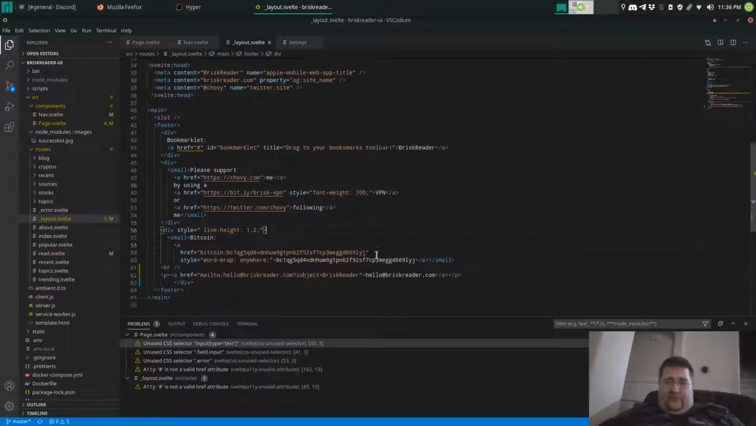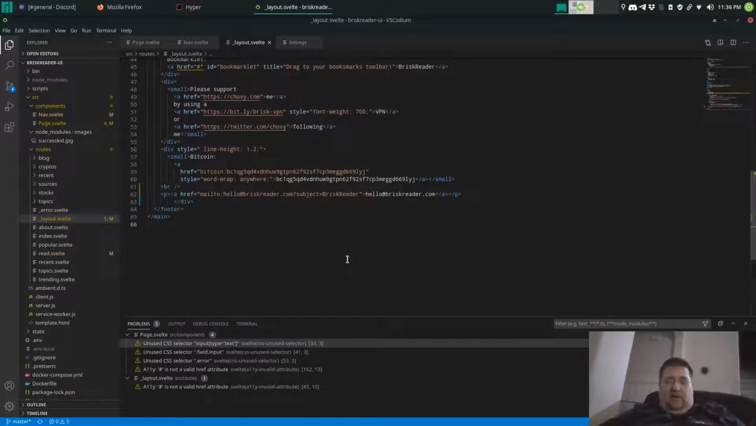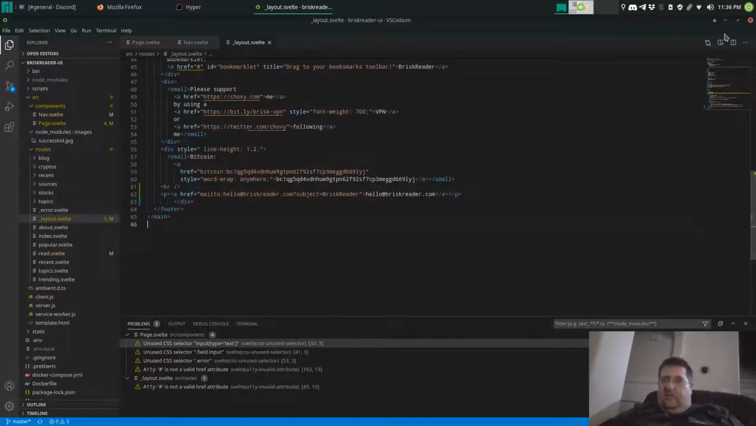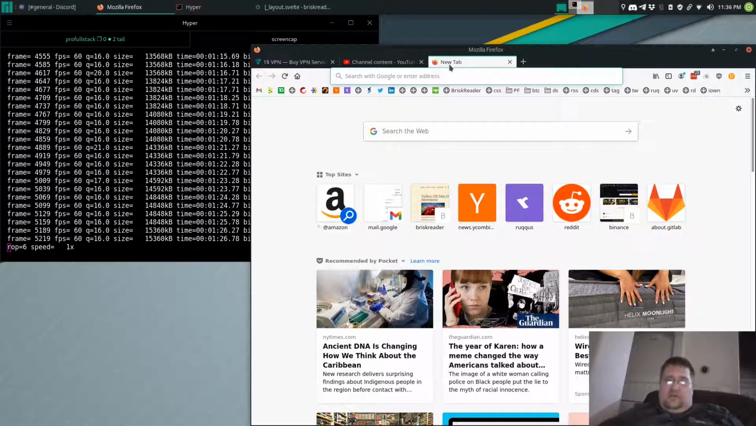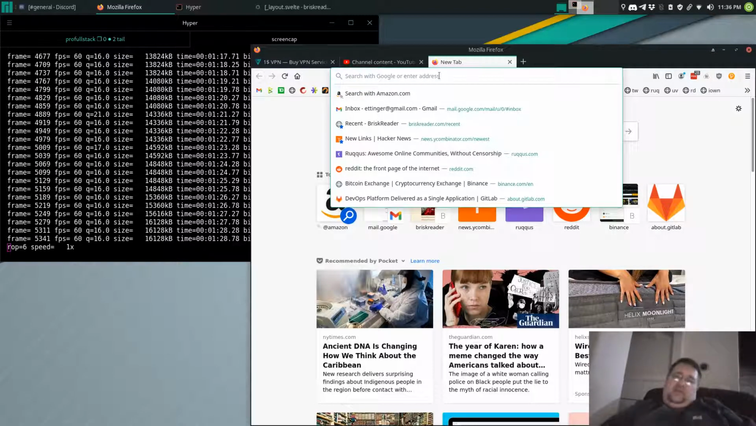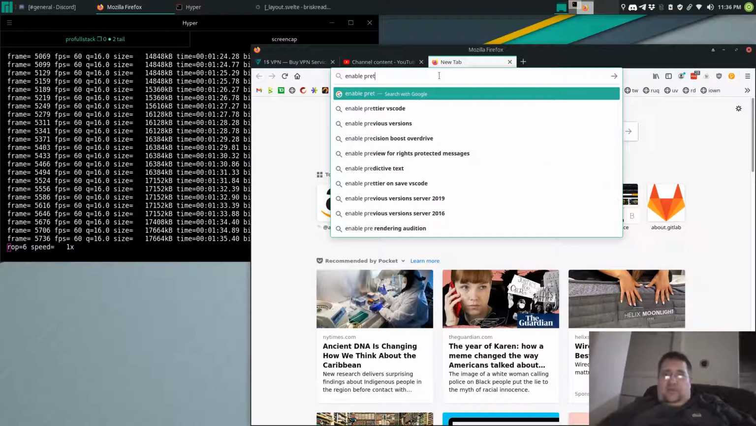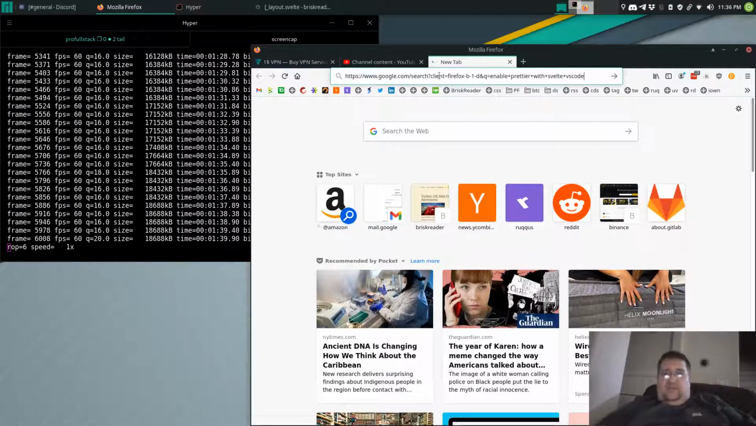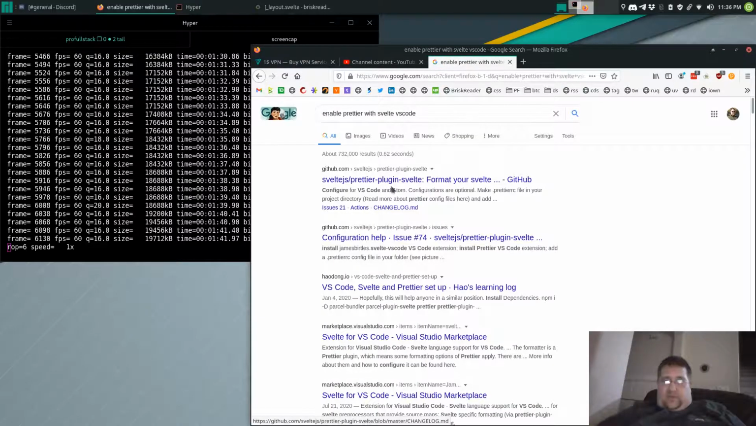I got it working on my machine, but I had to reinstall the OS. And I usually spend a couple days trying to figure out how to get it all working. I wish I could just save these things to the cloud and never think about it again, but enable Prettier with svelte VS Code. See what we get.